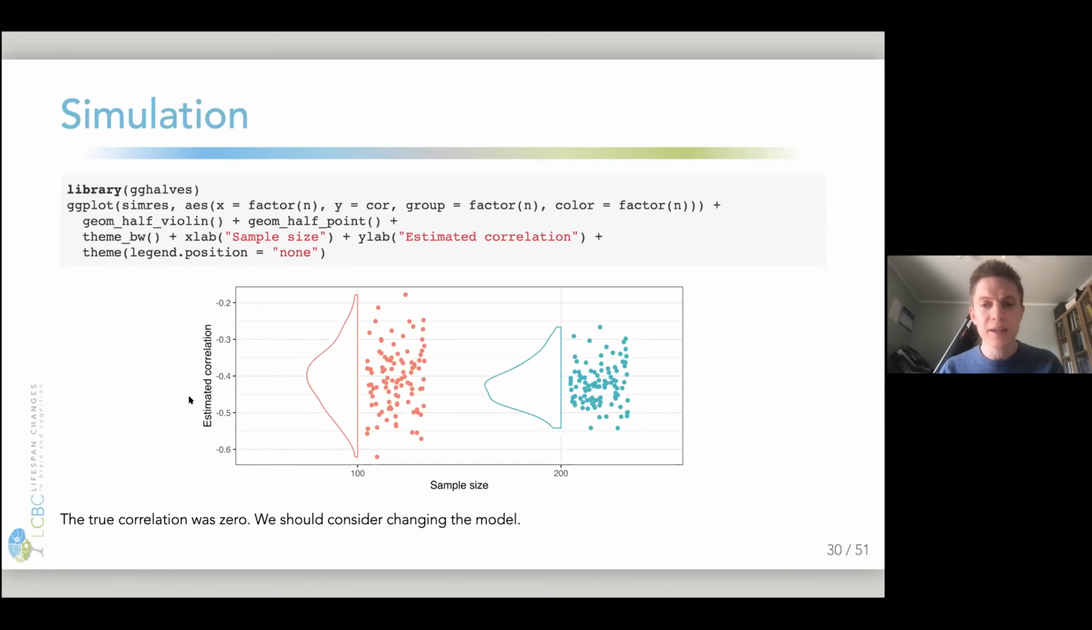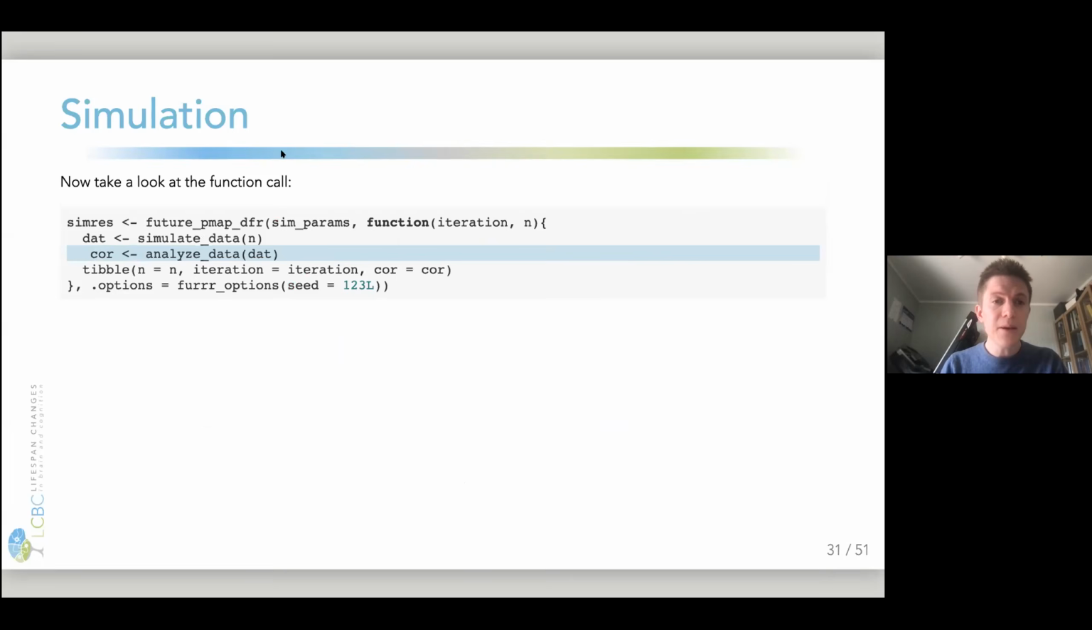And with future, even on your laptop, or if you have a cluster, you can get these simulations done so much more quickly than if you just do it sequentially. So in this case, we found out we should change this model. But now here comes another point. So look at this function call.